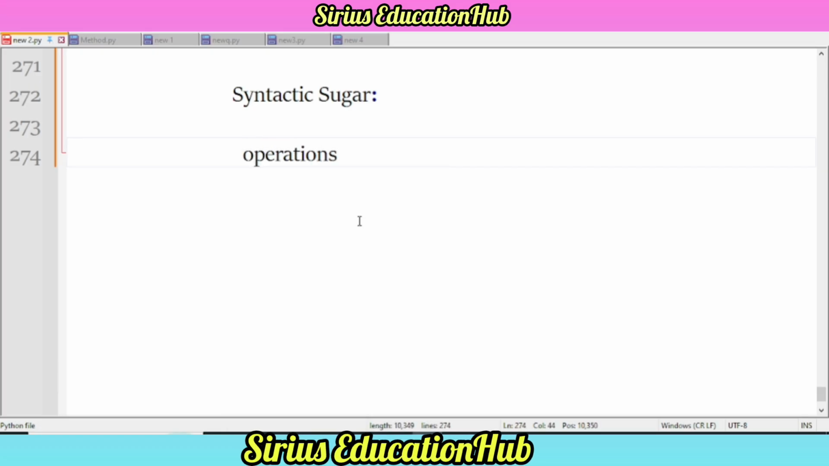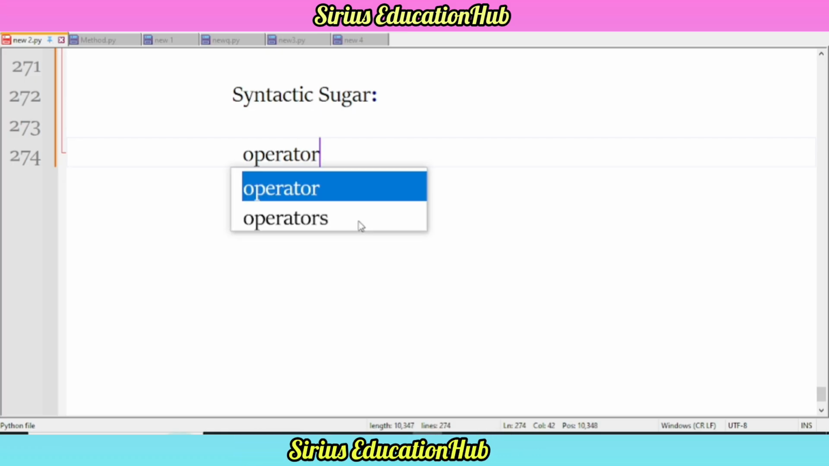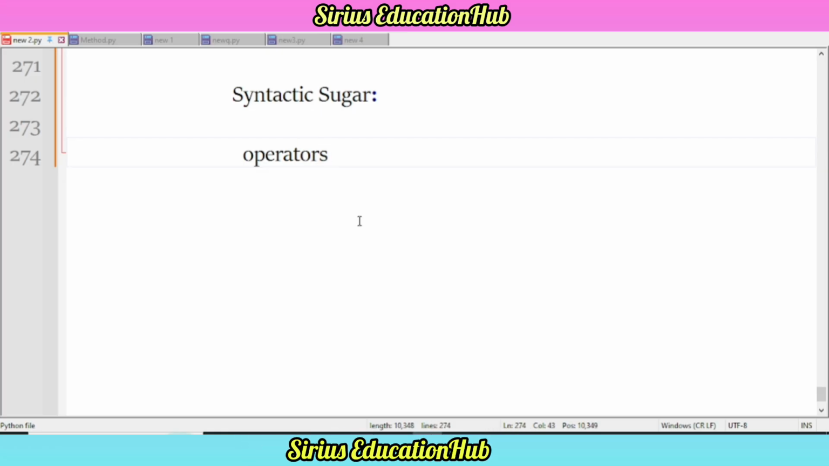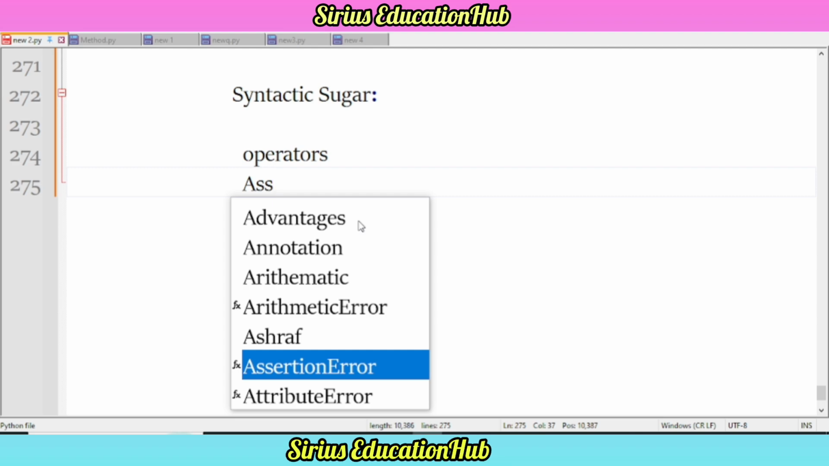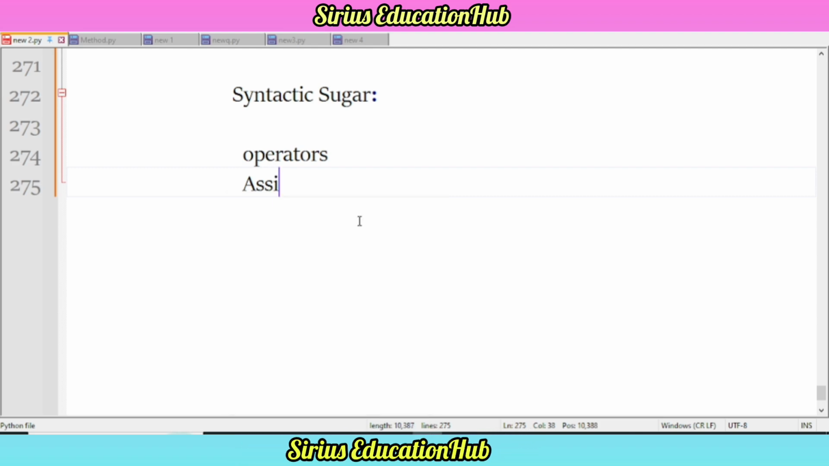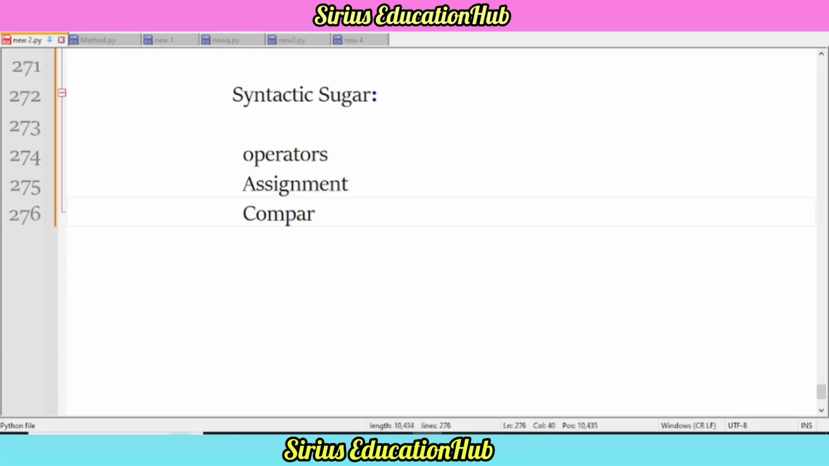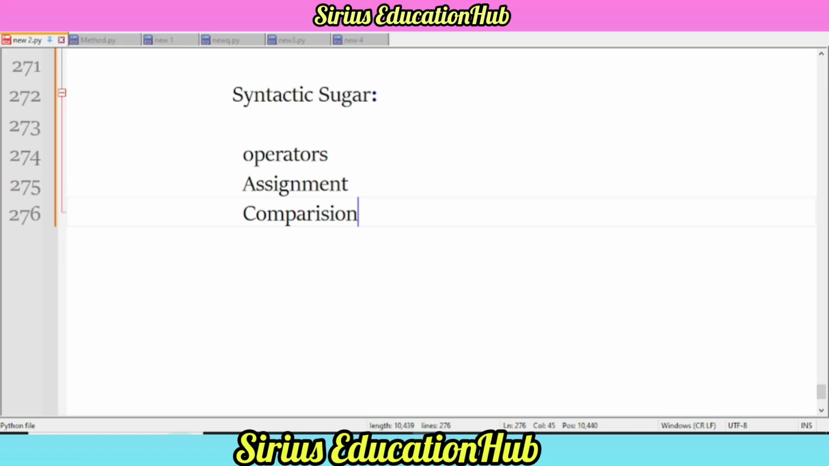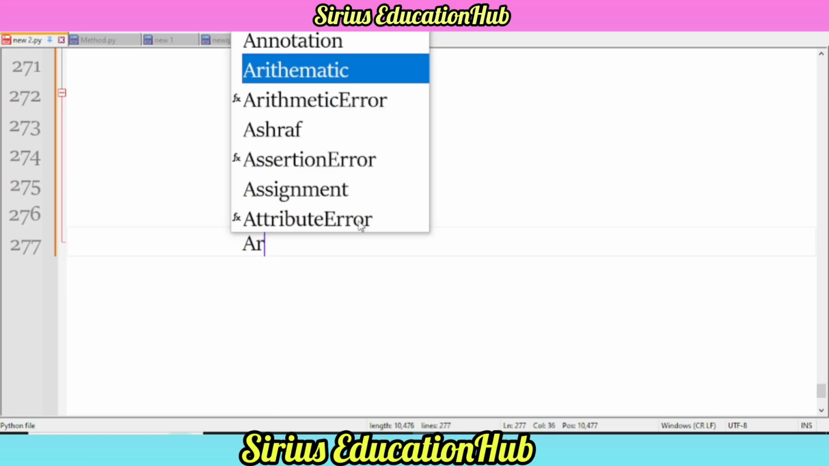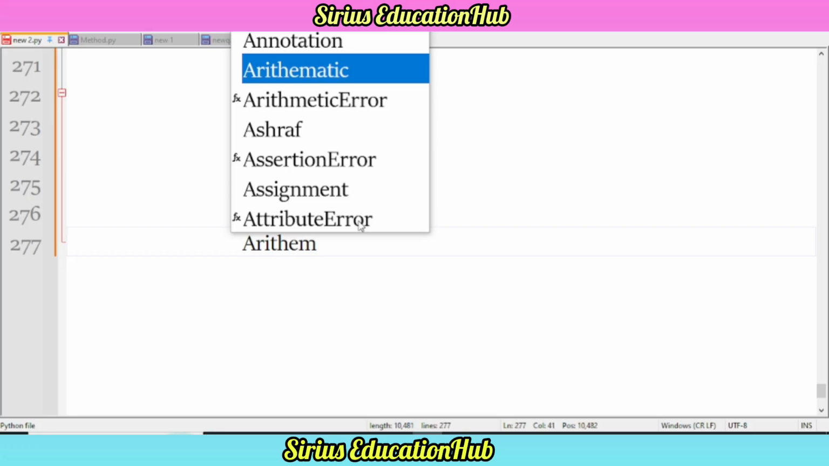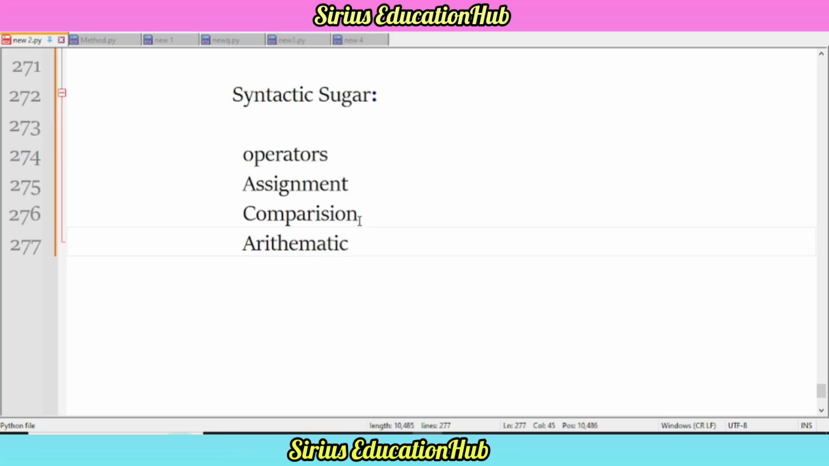We are making use of operators for performing different kinds of operations. We are making use of assignment operator, comparison operator, arithmetic operator, and so on. Is it so? There are so many operators that we are making use of in our program.